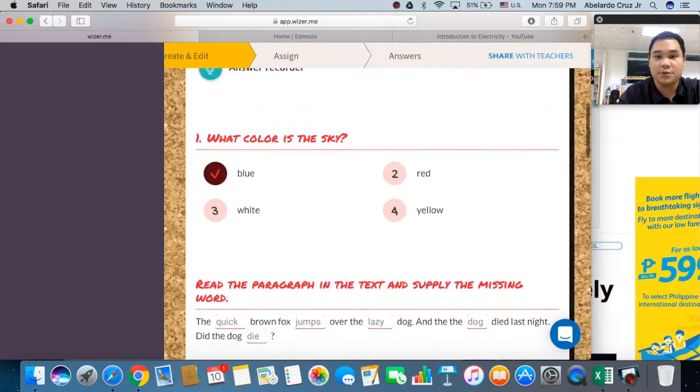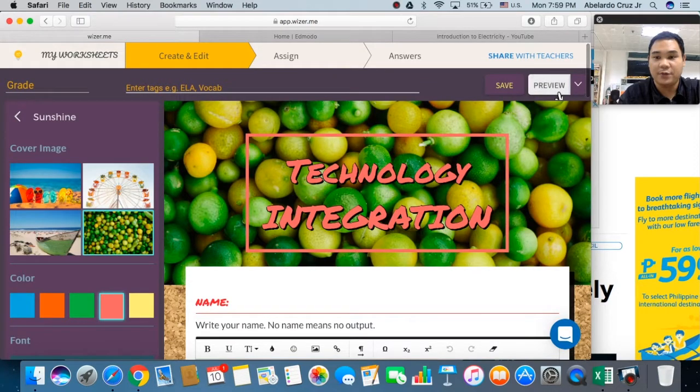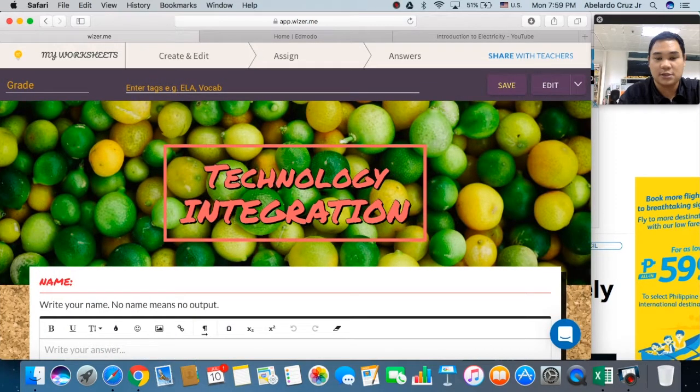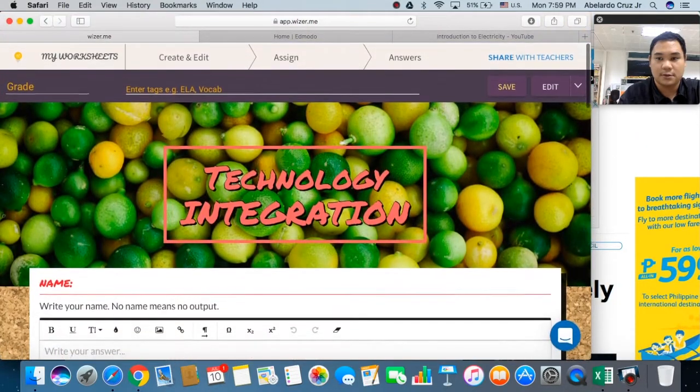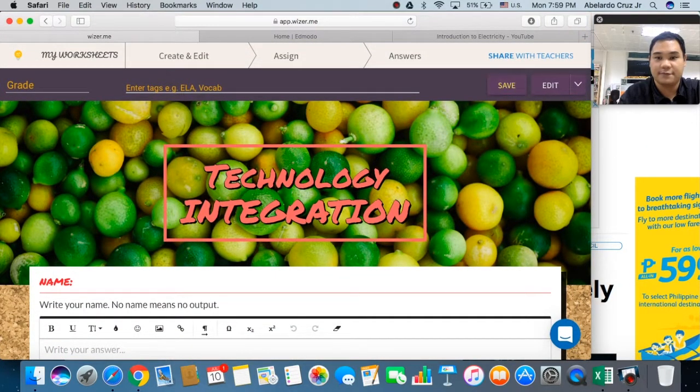Now, if I'm going to, again, preview my worksheet, this is how it looks like. And then click save. And I am now ready to assign this worksheet for my student.